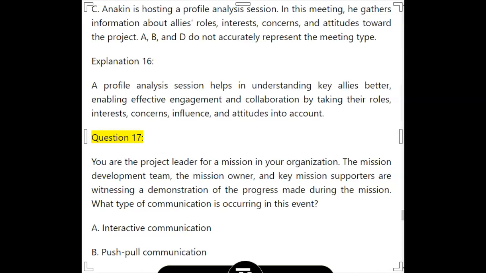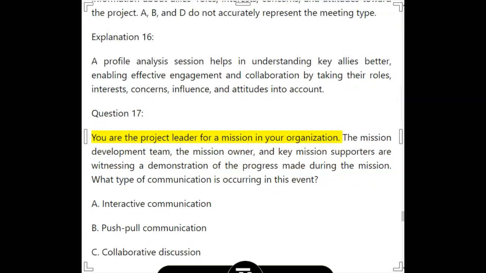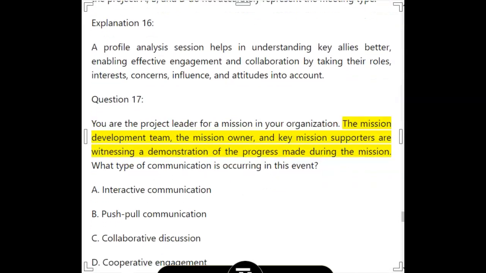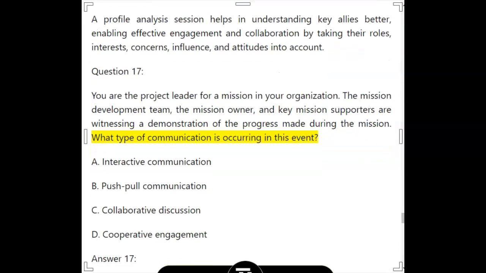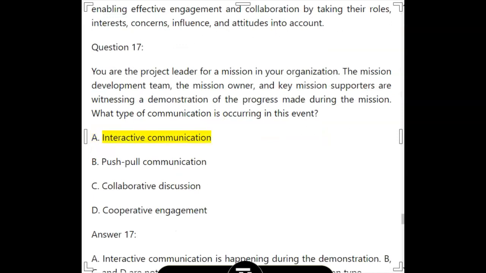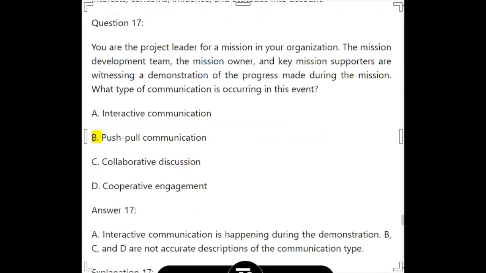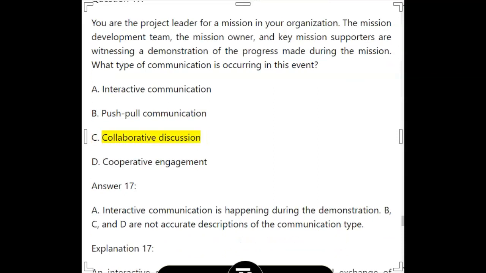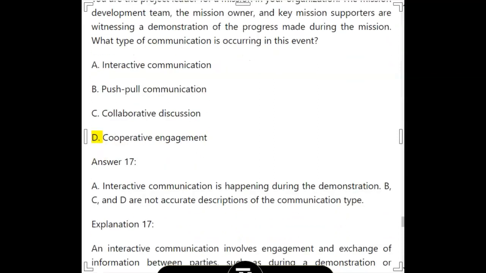Question 17. You are the project leader for a mission in your organization. The mission development team, the mission owner, and key mission supporters are witnessing a demonstration of the progress made during the mission. What type of communication is occurring in this event? A. Interactive communication. B. Push-pull communication. C. Collaborative discussion. D. Cooperative engagement.